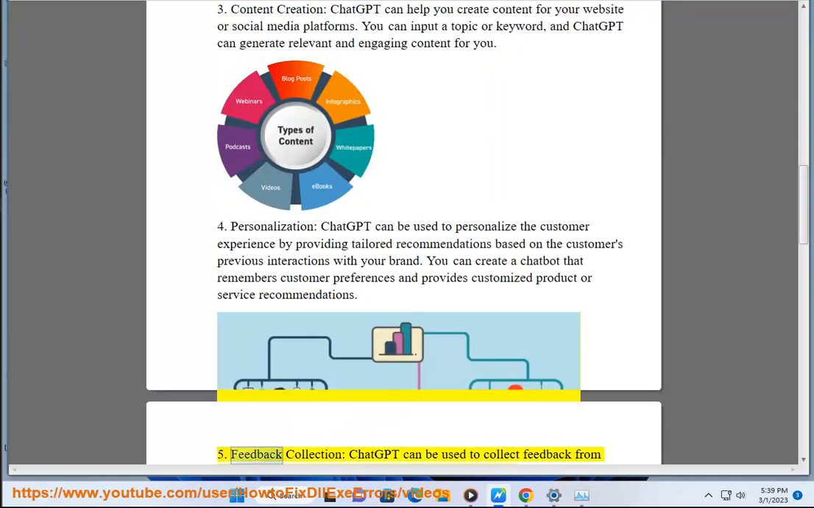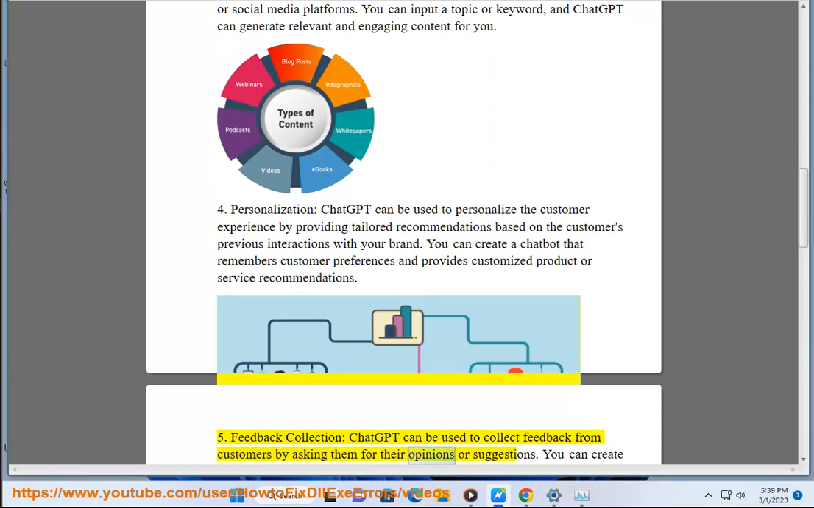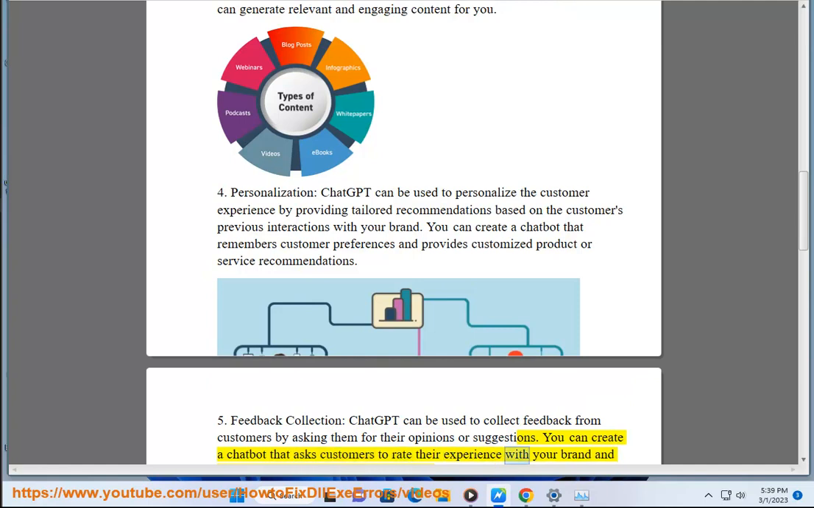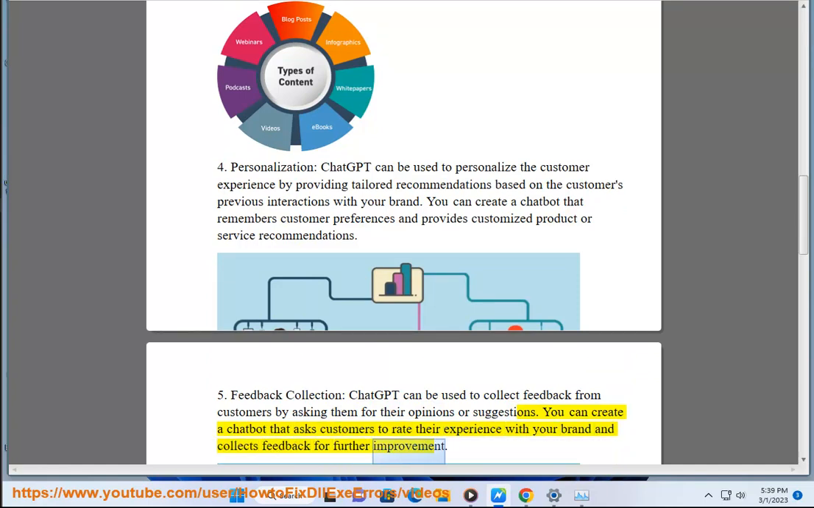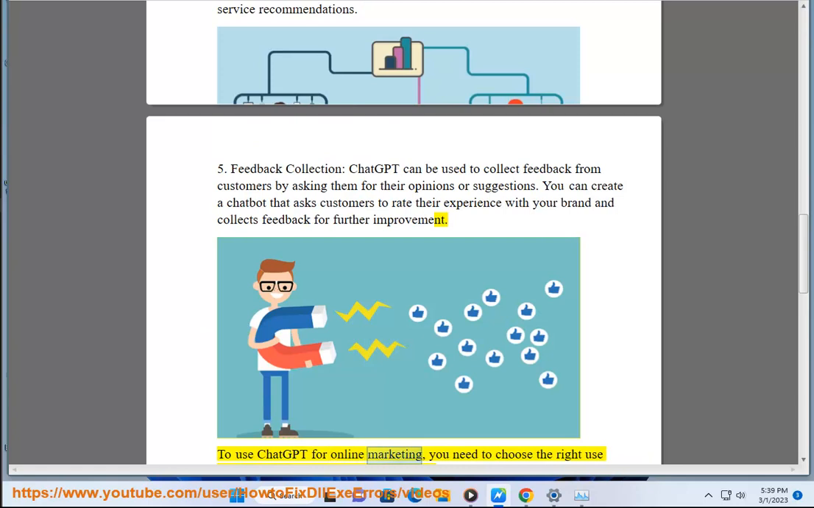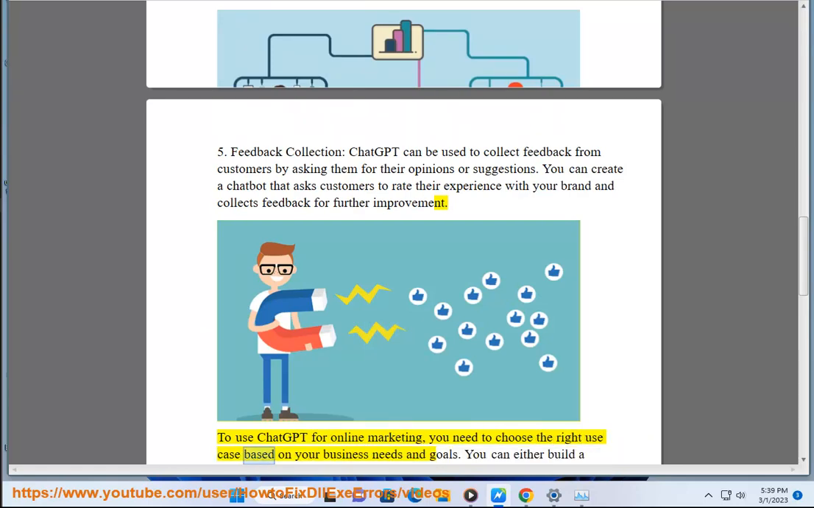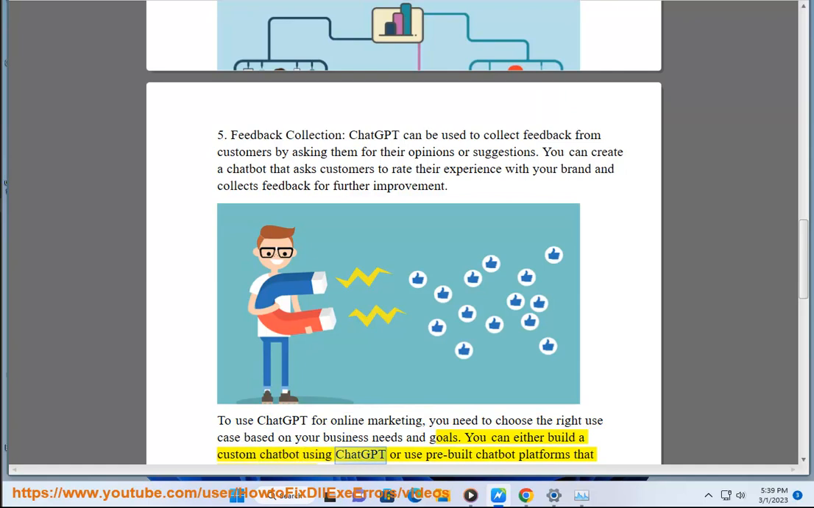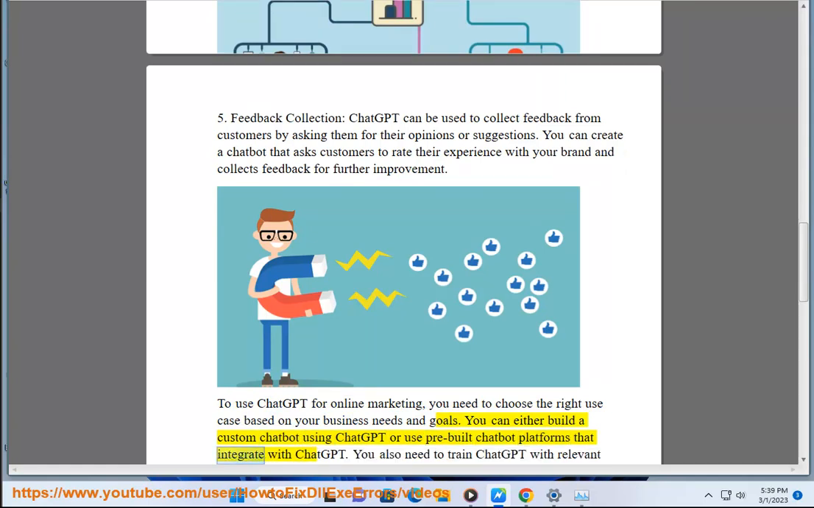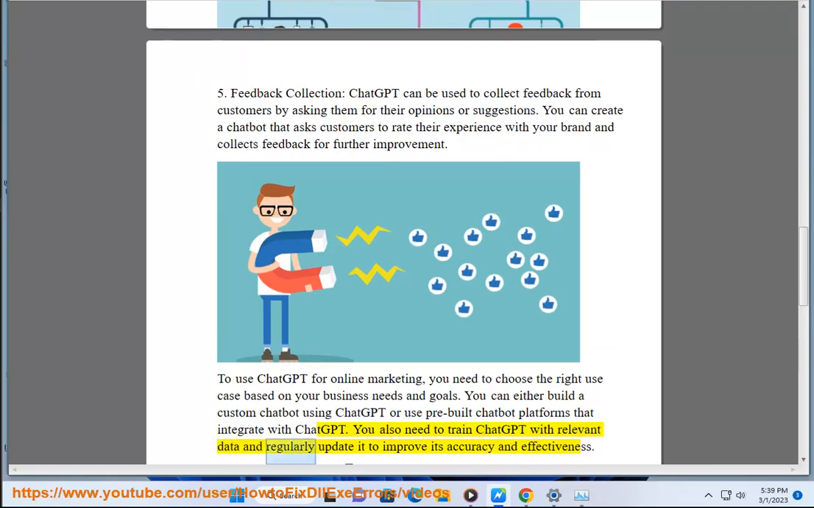5. Feedback collection. ChatGPT can be used to collect feedback from customers by asking them for their opinions or suggestions. You can create a chatbot that asks customers to rate their experience with your brand and collects feedback for further improvement. To use ChatGPT for online marketing, you need to choose the right use case based on your business needs and goals. You can either build a custom chatbot using ChatGPT or use pre-built chatbot platforms that integrate with ChatGPT. You also need to train ChatGPT with relevant data and regularly update it to improve its accuracy and effectiveness.